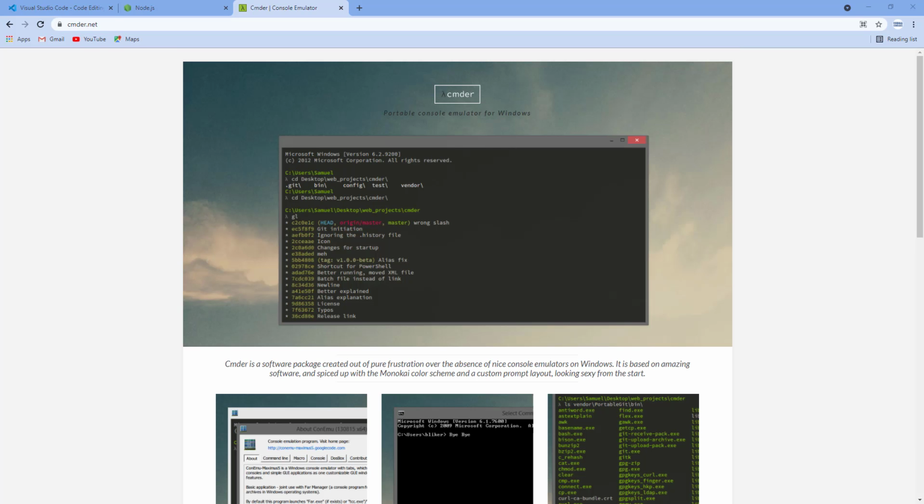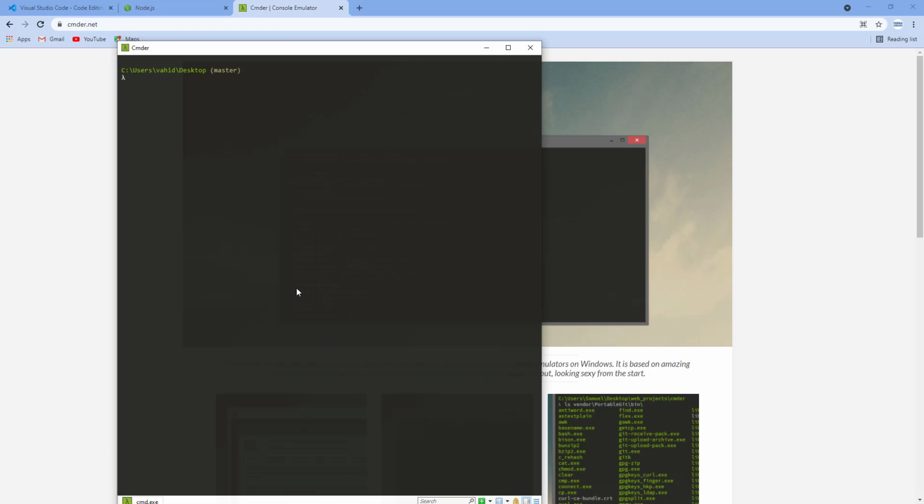After you install Commander, please open Commander and type node -v. If your installation of Node.js was successful, you should now see your Node version. If you get any error here, then please reinstall Node.js. Please also type npm -v. npm is Node Package Manager, and it's the world's largest software registry.